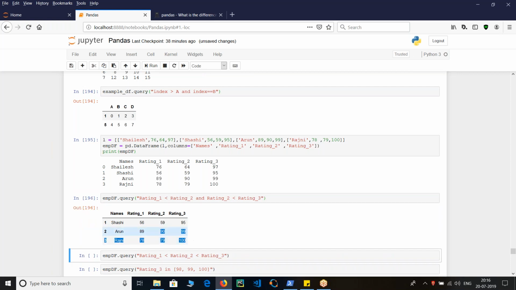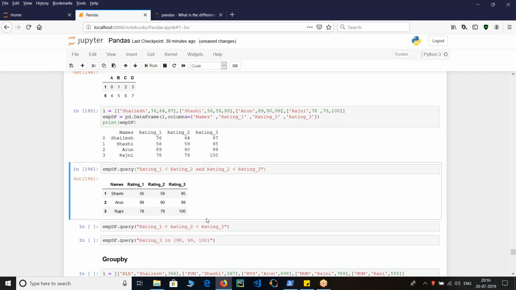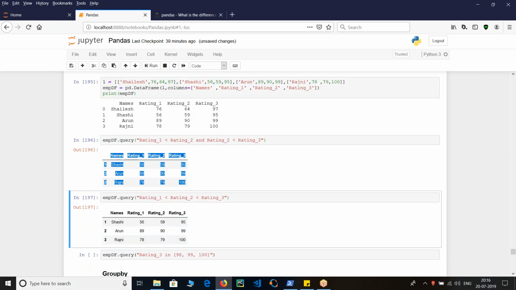So we can just simply use the query function and apply this, and we can have the output. And this query can be reduced to this as well. This is supported in the query function. So you can see that the output of these two are coming the same.